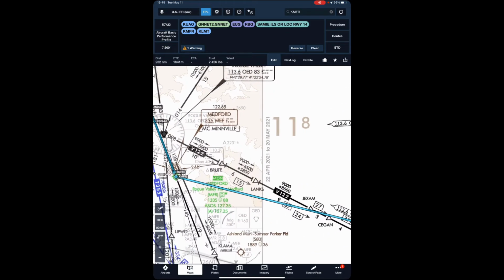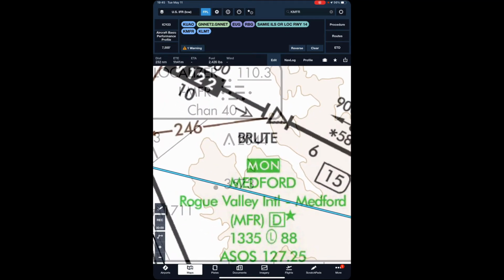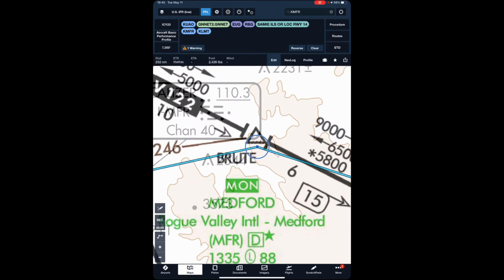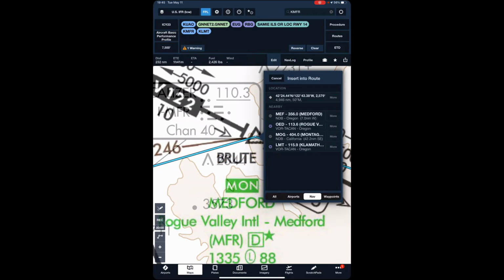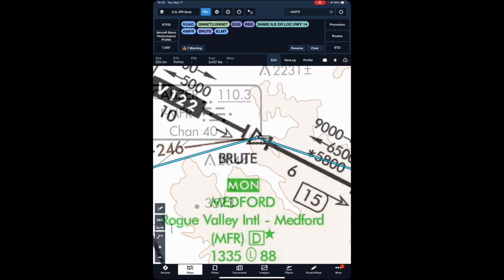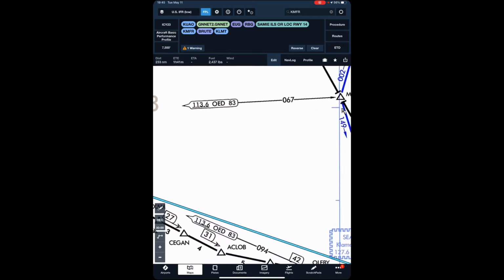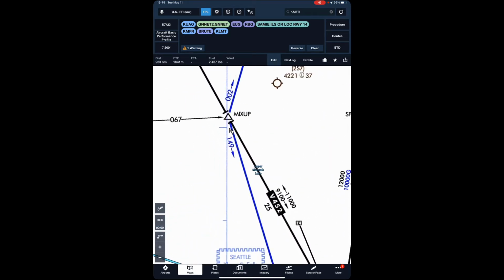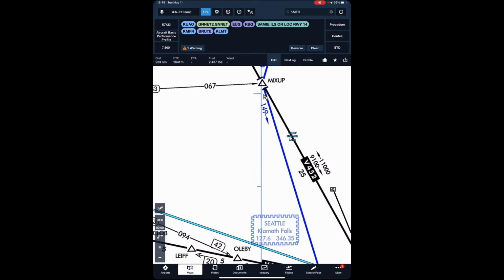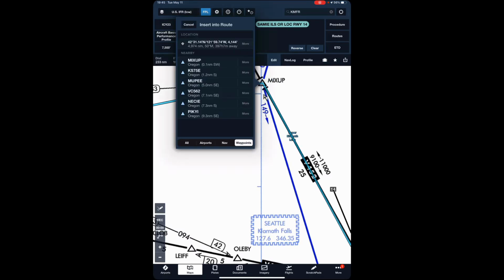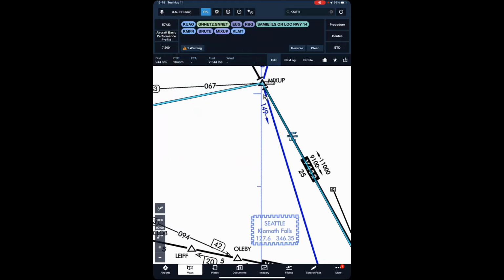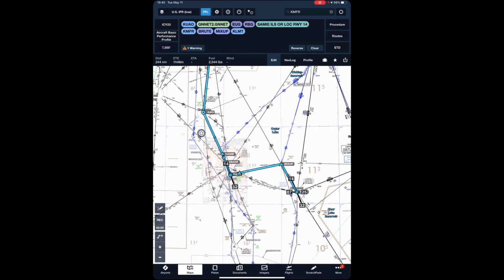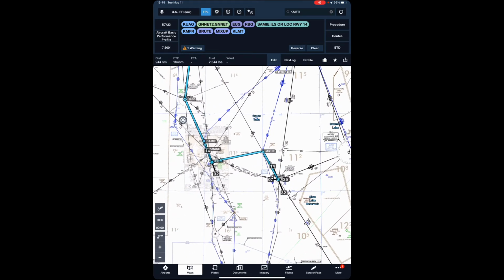I just know that we're going to go to Brute. In the center of the screen, you see a Brute there. So I'm going to take the route, and I'm going to snap a line up here to Brute, go into waypoints, select Brute. Now, I also know that the RNAV 14 takes us up to Mix-up on the top of the screen there. So I'm going to snap a line up to Mix-up, select Mix-up. So now I have a picture of what the route's going to look like if I go missed.